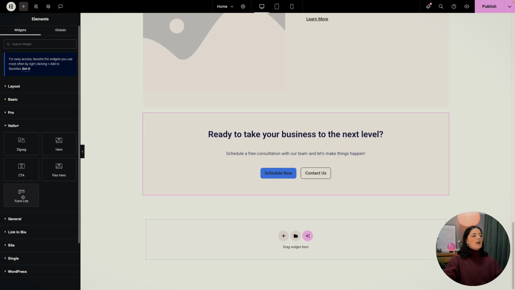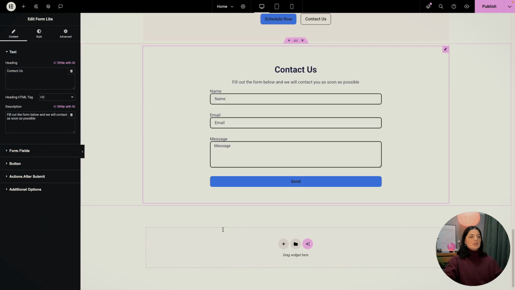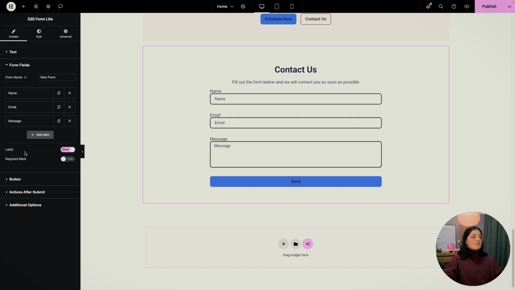Right, let's see our form. Let's see how this looks. So we have a contact us form. Of course, you can change the heading, you can change the description here. I would not have a description, but okay. Form fields, you can add as many form fields as you want. And let's go to see the name.